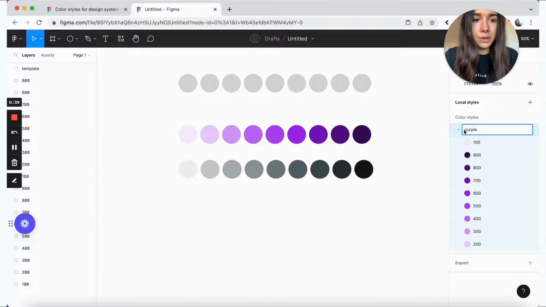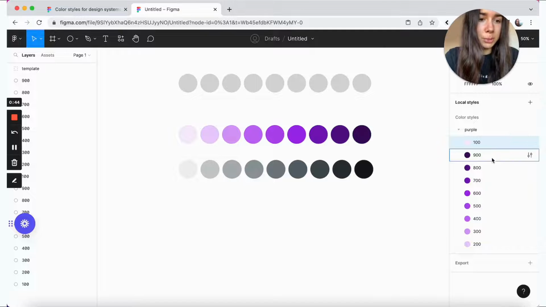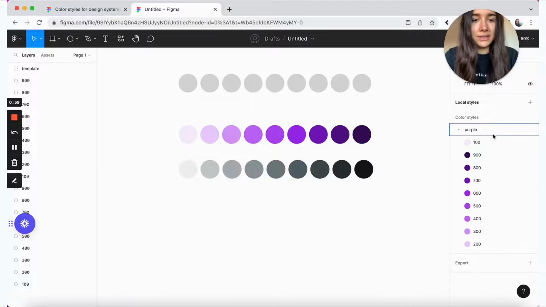The reason I'm putting them into folders and not just calling it purple 100, purple 900, is because once you start having more colors, you really don't want to have a lot of styles here. It just gets very messy very quick. And personally, I like organizing things by folders.